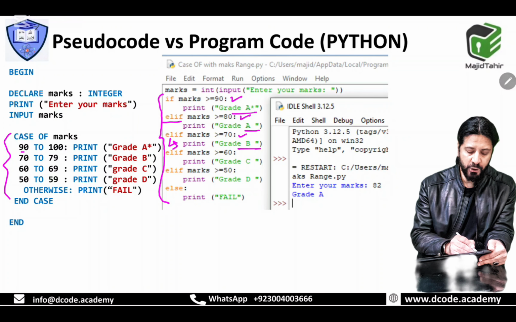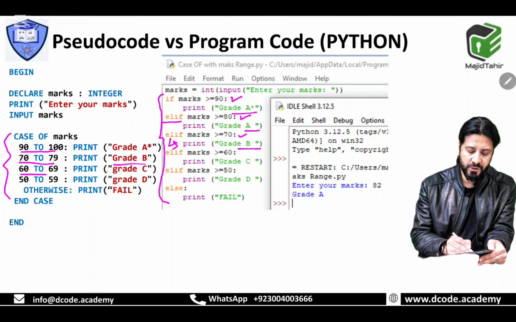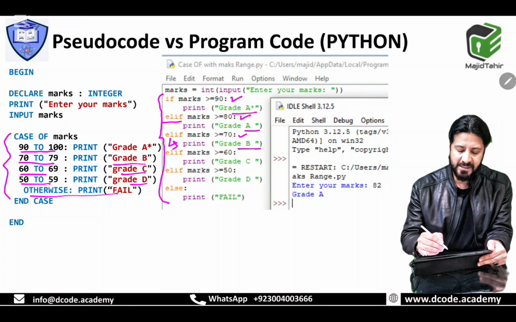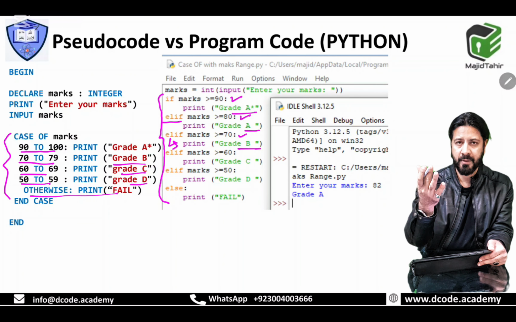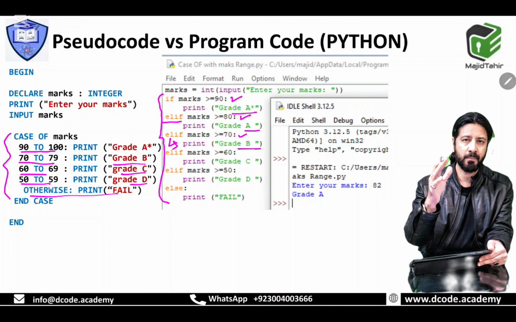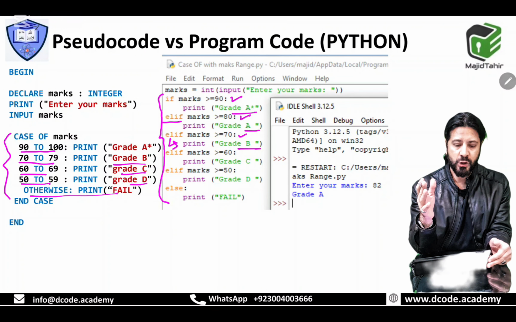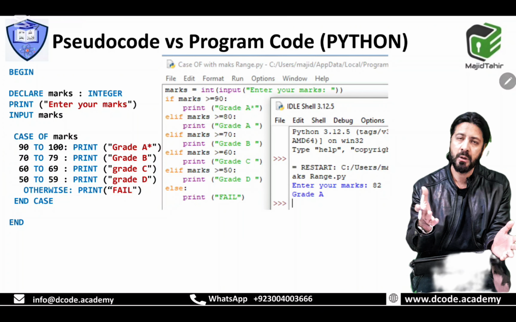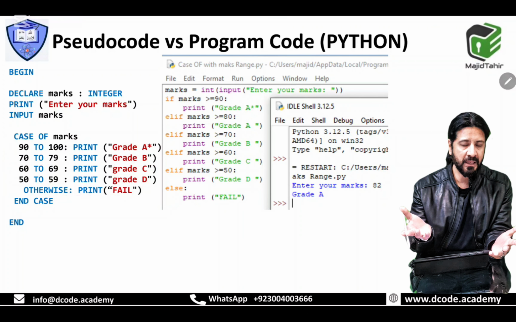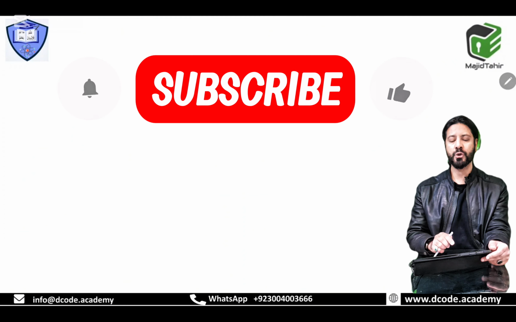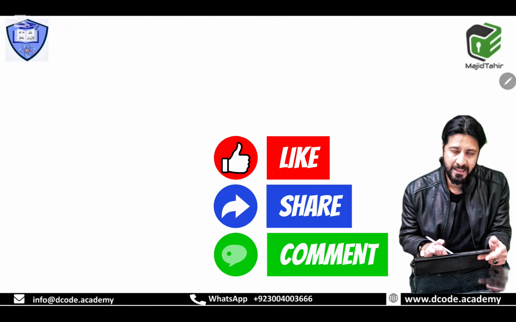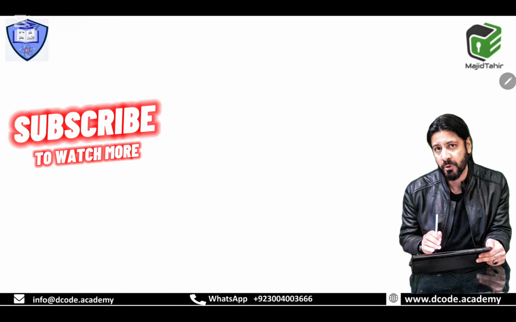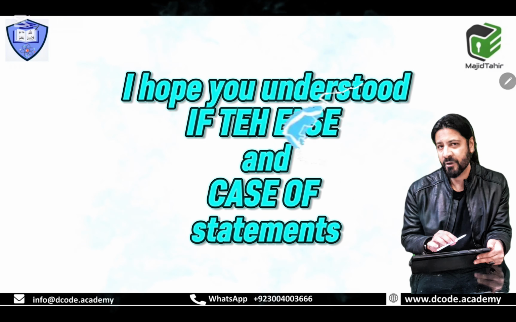In pseudocode, 90 to 100, A star, 70 to 79, B, 60 to 69, C, 50 to 59, D, otherwise print fail. So Python basically follows the same multiple if then else condition with the elif. That is the same way you can apply the case of. Python does not have case of, so you have to go with if then else in Python. So this was it for today's lesson. I hope you've understood the selection statements of if then else and case of. Have a good day. Allah Hafiz.